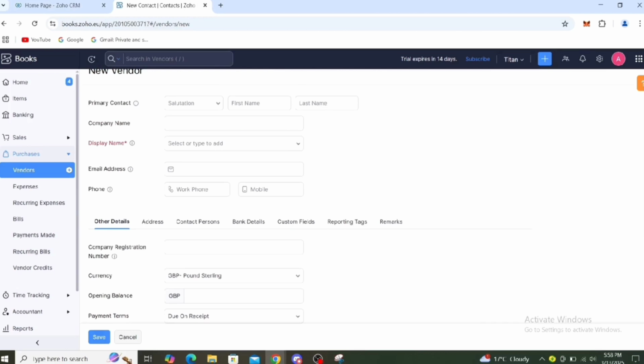Just fill in the required details and save. And that's it. You've successfully created a purchase order in Zoho Books.